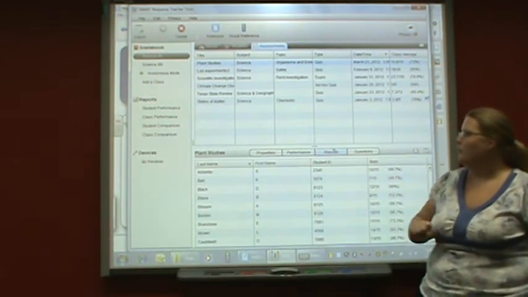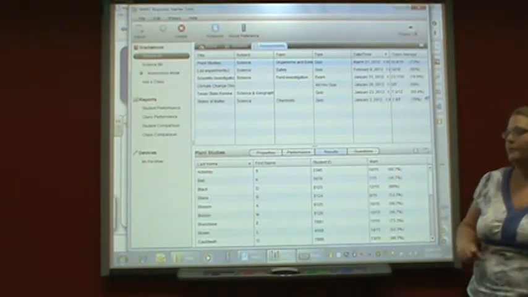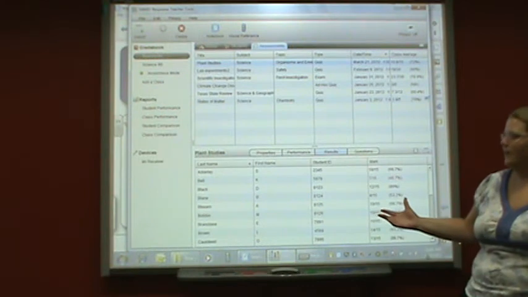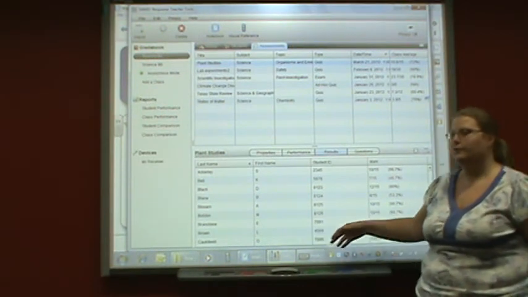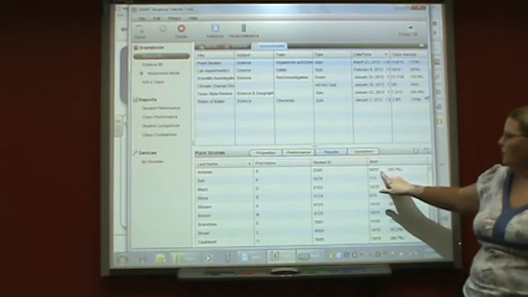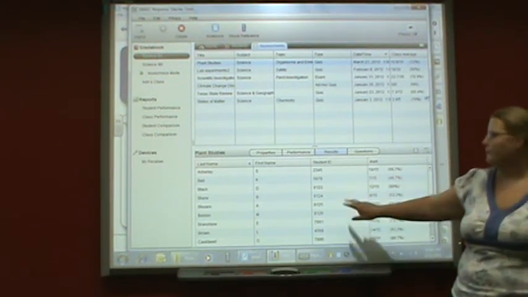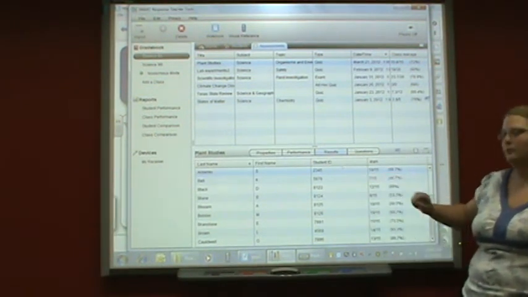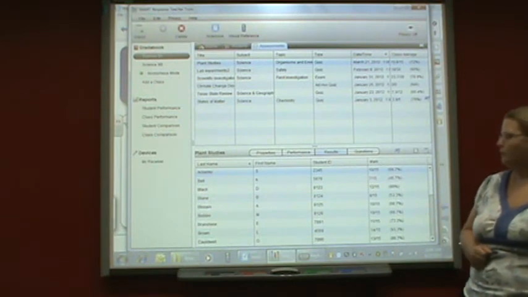Let's move over to results. This is just another way to look at the results. It's actually giving you each student and what their score was. Again, if you need to change a student's score, you'd be able to double click in this mark over here after choosing a student. You double click and change their mark.